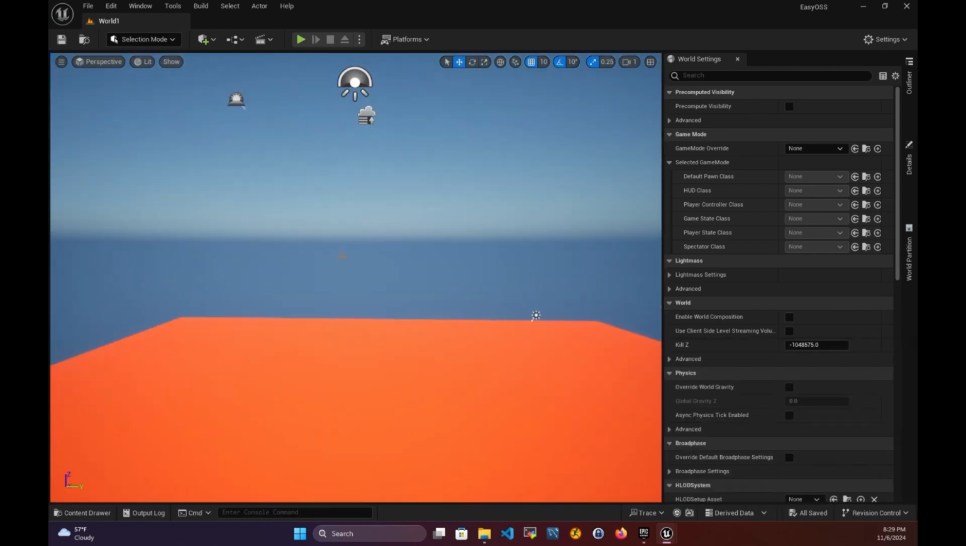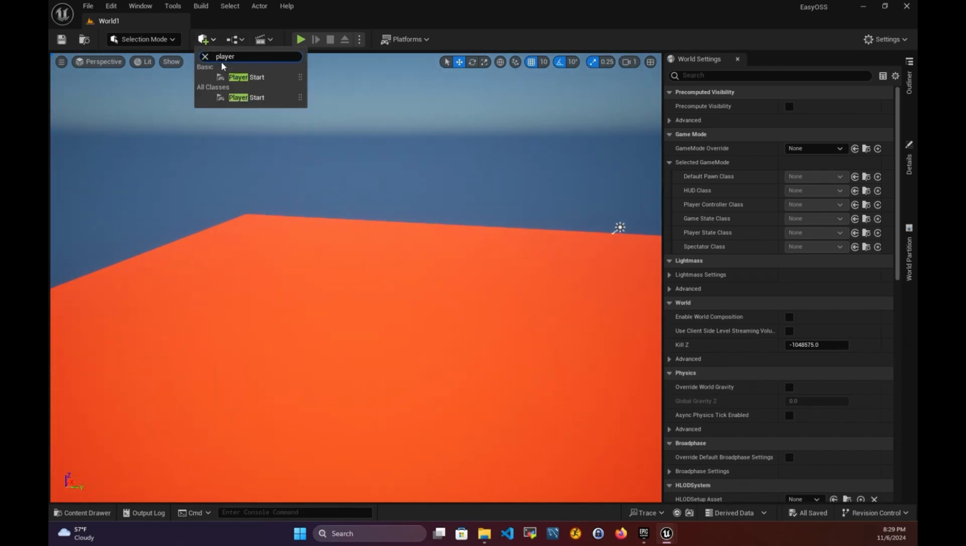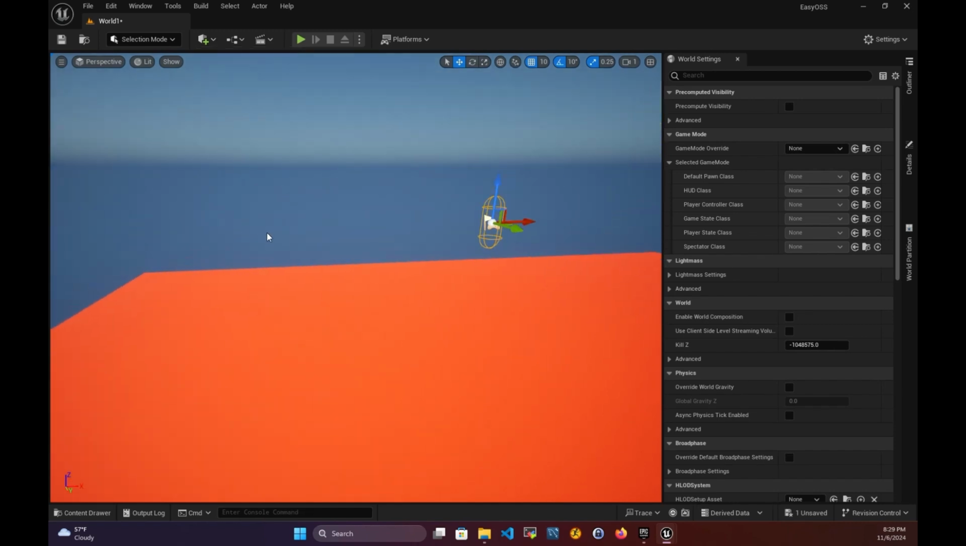I forgot to add player starts to each level. I want to do it. The player start now is necessary because once the match is started, we must spawn characters that the player can control.